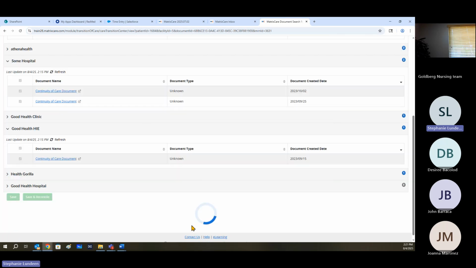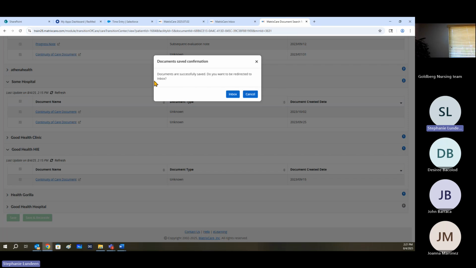And temporarily, we're going to see a little spin of this dial, and that's taking the chosen documents and moving them over into resident documents. And it takes a minute. When it's done pushing those documents over, you're going to see this document saved confirmation, and it says those documents have been successfully saved. Do you want to be redirected to the inbox? The inbox, if I say inbox, it's going to take me back to the first page we were on, where I can then search another resident and search their documents and theoretically push them over into resident documents.